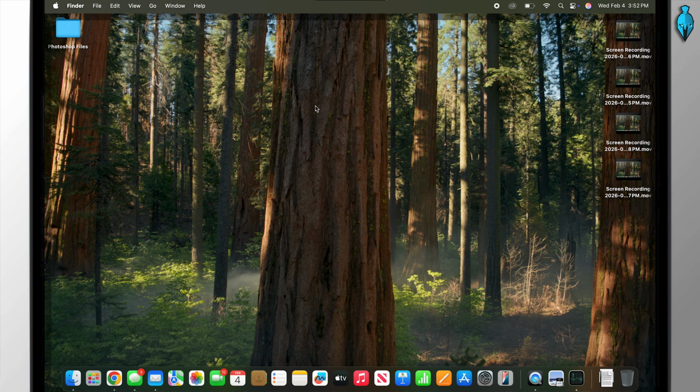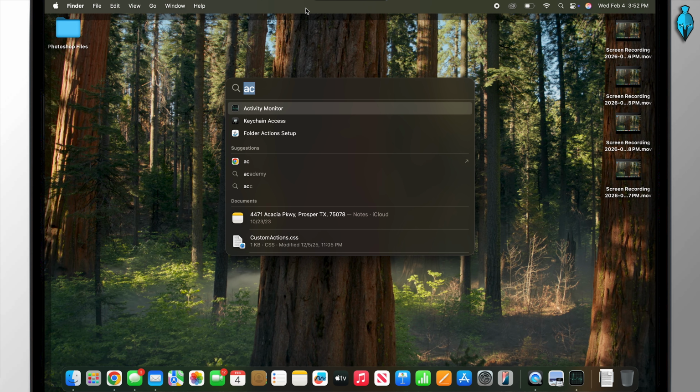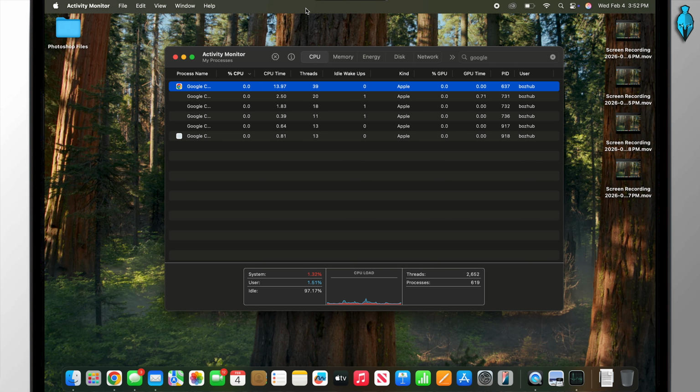To do this, hit Command Spacebar on your keyboard to bring up the Spotlight search. From here, type in Activity Monitor, hit enter to open it up, and then search up in the top right for whatever app you're trying to close. After you go ahead and do that, find that app on here and then hit this little stop sign or stop button with a little X through it up at the very top, and it'll go ahead and close it.